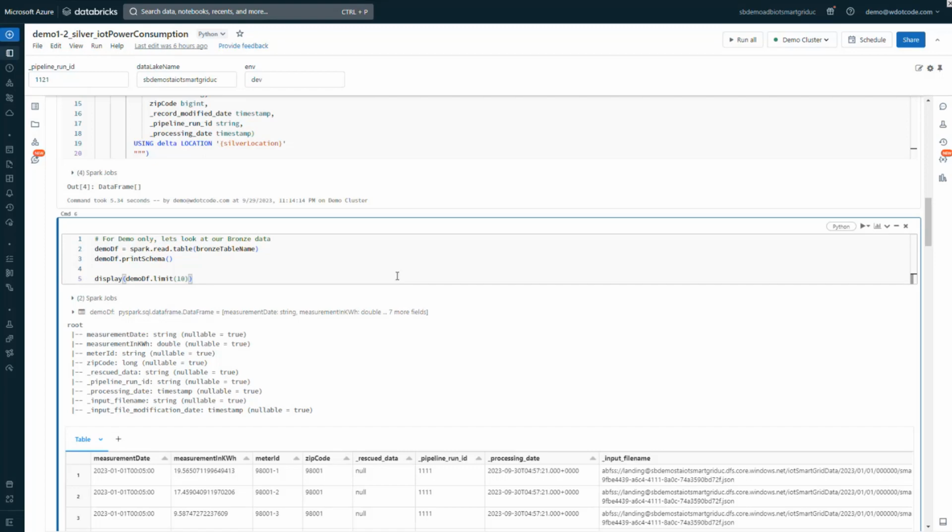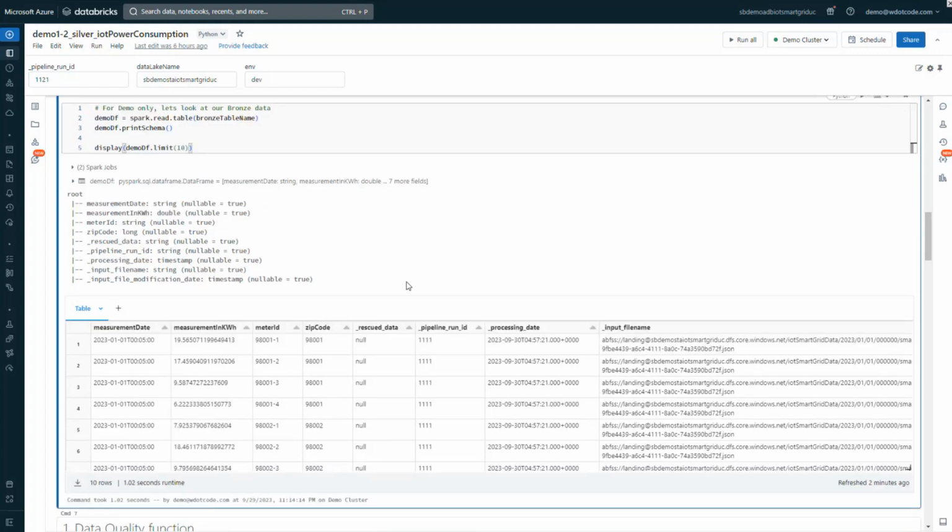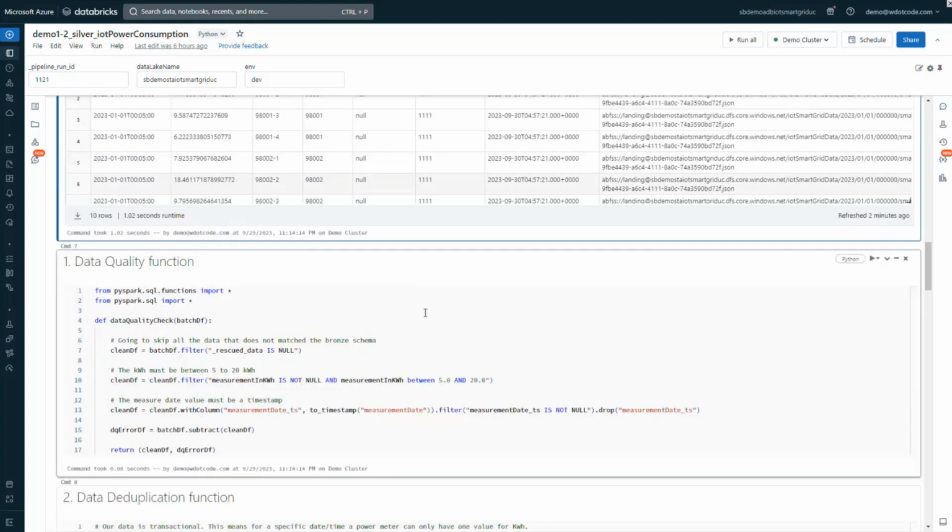Okay, so again, in command 6, we just did a quick select statement on the bronze table just to see what it looks like. It's exactly the same as what you saw a second ago when we looked at the previous notebook. And in command 7, the next 3 blocks of code are going to be very different from how the batch code was laid out in the previous sessions.